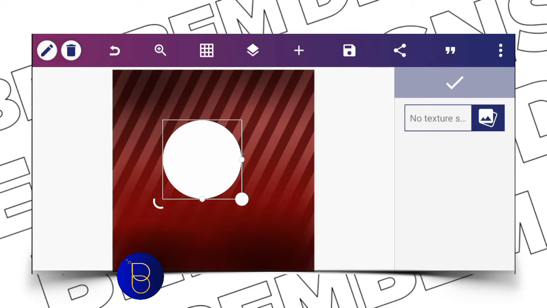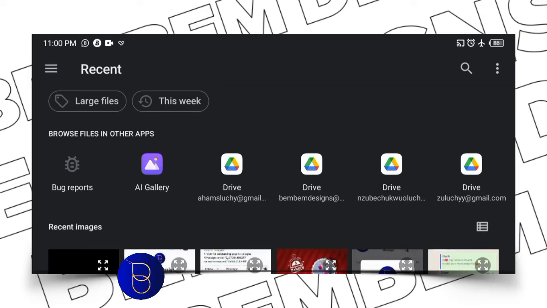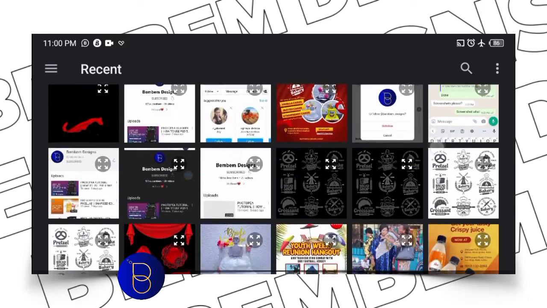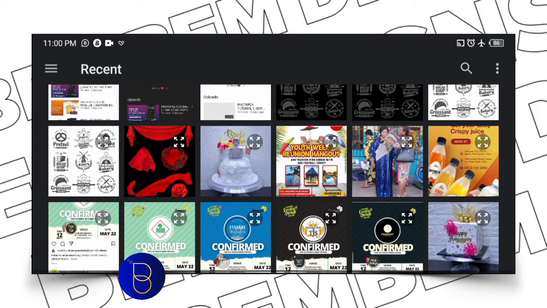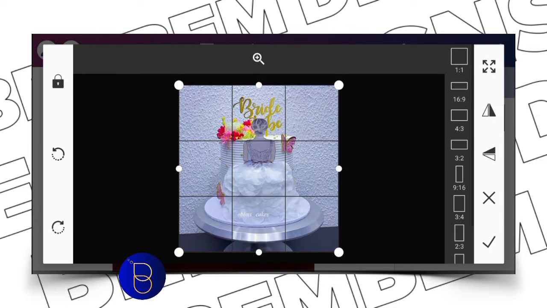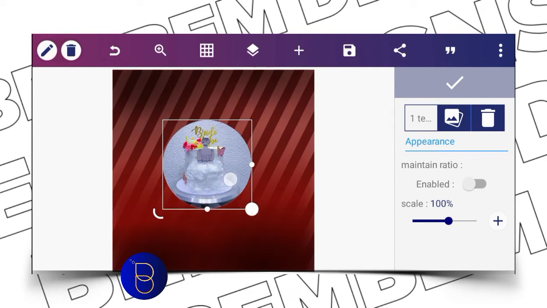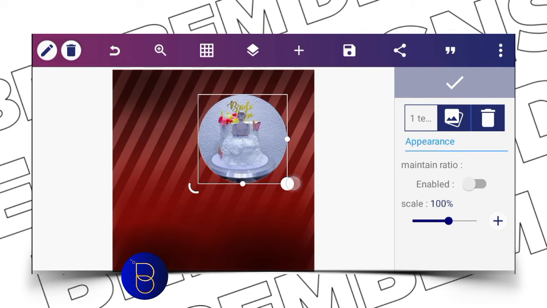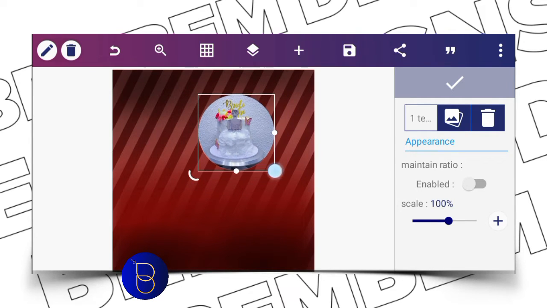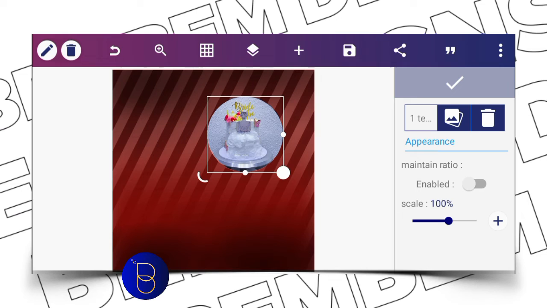Go to texture, click on the photo icon, it takes you to your gallery. There you select the image you want, click OK. You see the texture has been applied to this circle. So I'll keep that there. I'll make a copy of this.